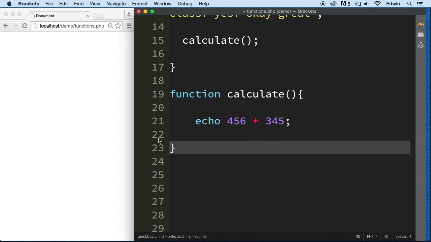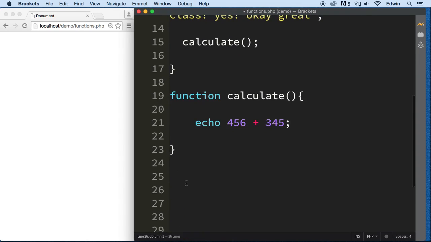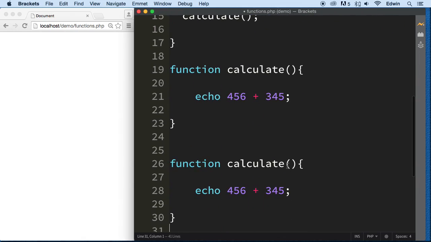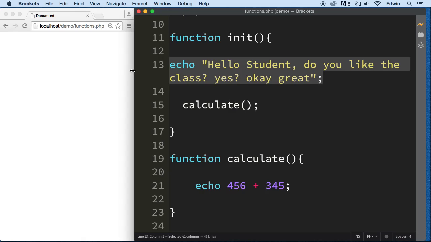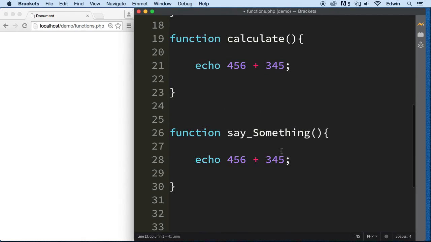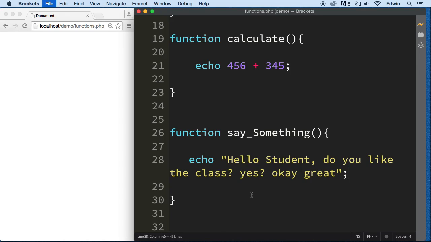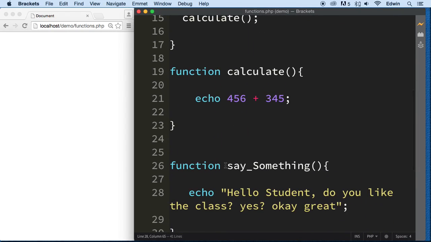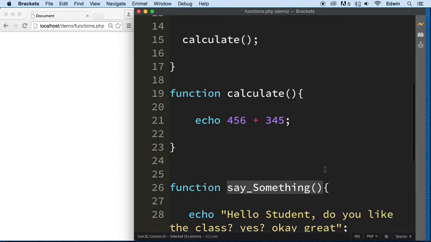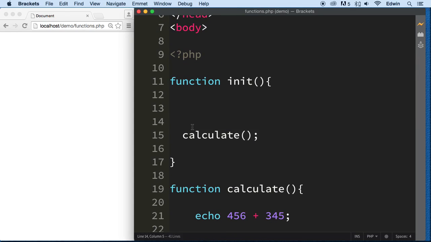And then I'm going to make another function here. I'm going to call this say something. This is the say something one. And I'm going to take this echo out of there. I'm not going to use the init for that. And this say something is going to be like this. All right. So I got three functions here. This init function, I'm going to use it to call both of these functions here. I just want to show you an example of how powerful functions can be, how we can use them to do other things.